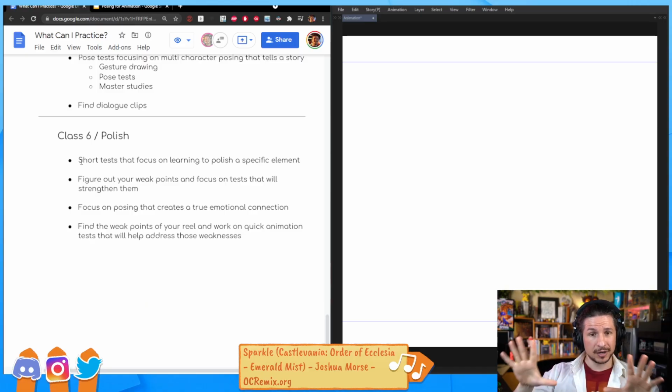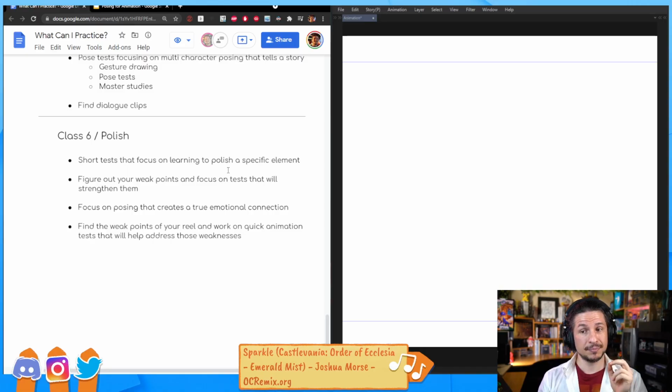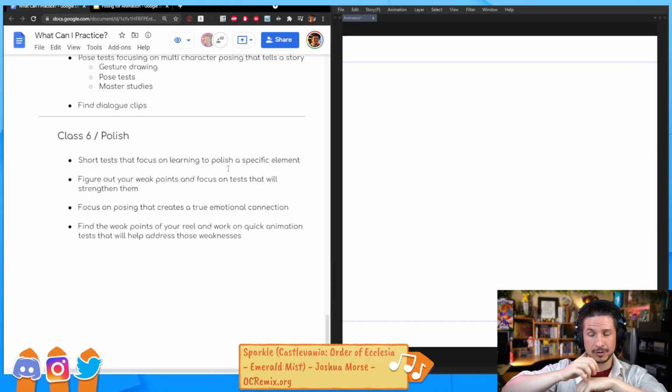These are going to be broader terms, but things you can do are short tests that focus on learning to polish a specific element. If you want to refine your hand motions, maybe you have a character who has their hand on the table and they lift their hand up. You just have to animate the hand, and you animate the drag of the fingers. Really try to get that connection between the fingers and the table or whatever they're interacting with.